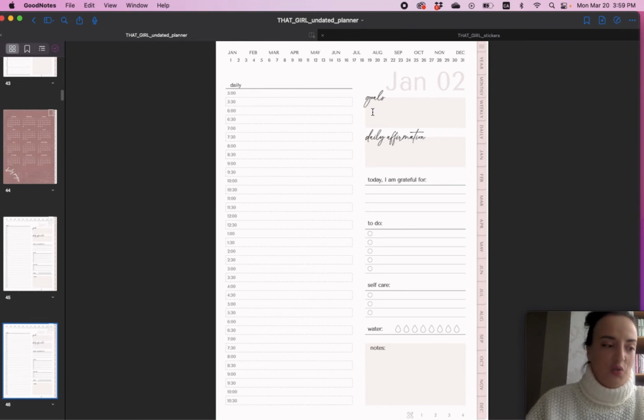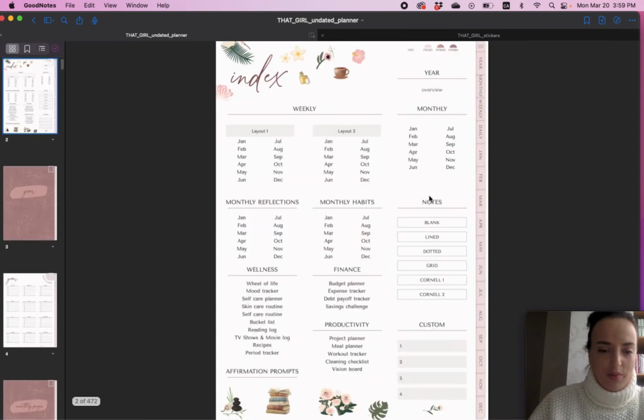So this is how you can use all 3. It's just a tip. You don't have to. You can do whatever you want to do with your planner.